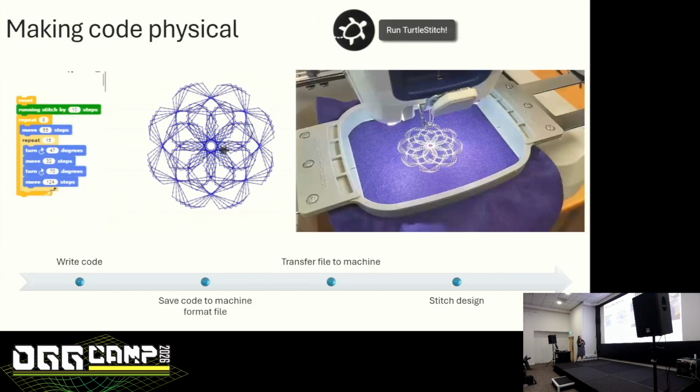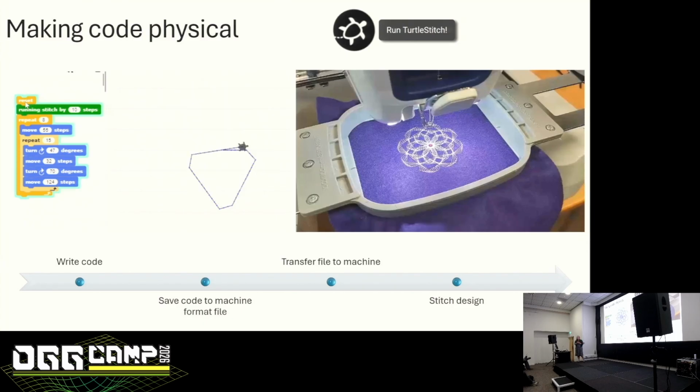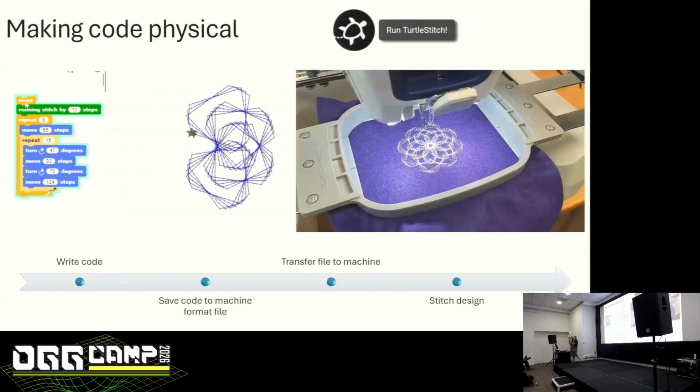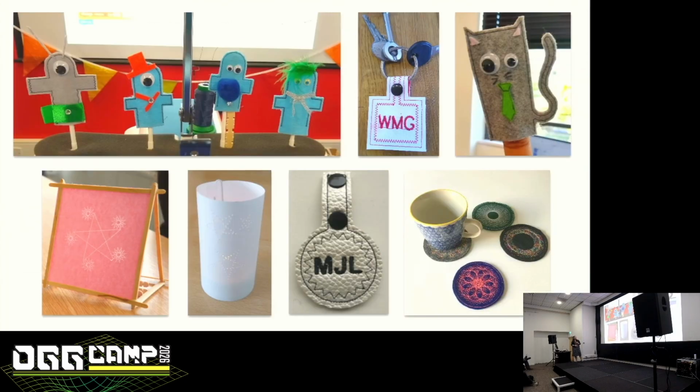Oops, I'm going to go back. The whole workflow, if you like, is you write code, you save it in the machine format, and I've become an expert, unwilling expert in embroidery machine languages. You transfer it to the machine, usually by USB memory stick, it's the most reliable, and then you stitch the designs. So I thought I'd put this in just to show you the kind of things that we do with the children, finger puppets, key rings, whatever.